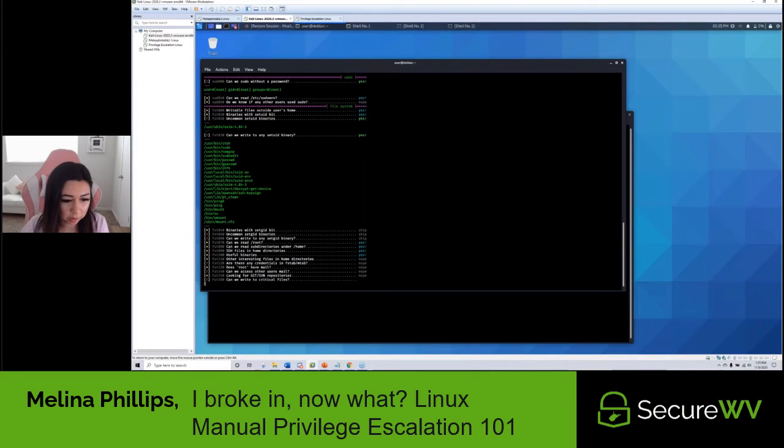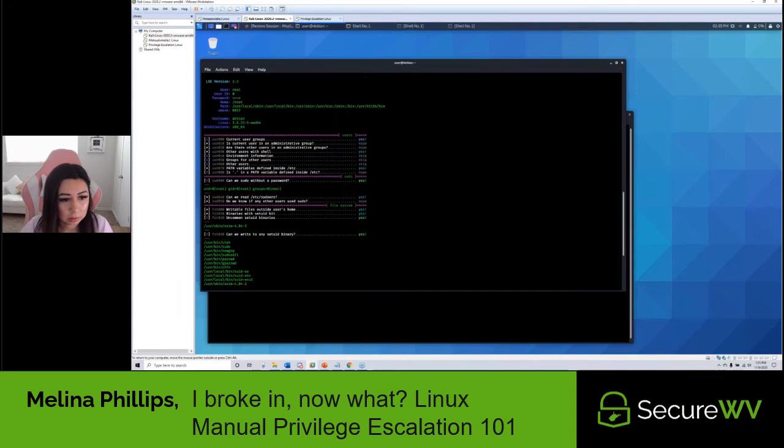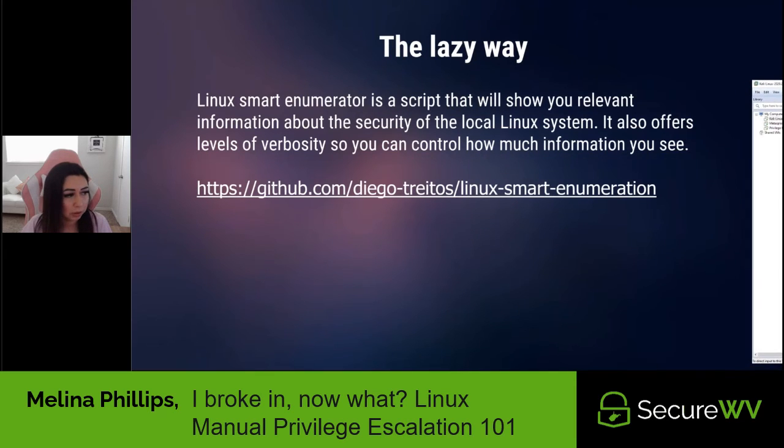So I'm here, does root have mail? Just what can we read into it? What groups am I added to? So this is just like the typical information that it would look like.